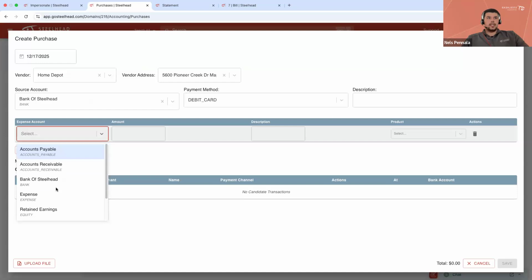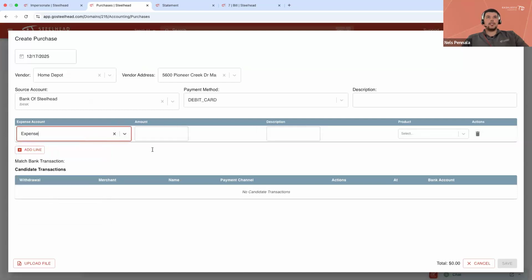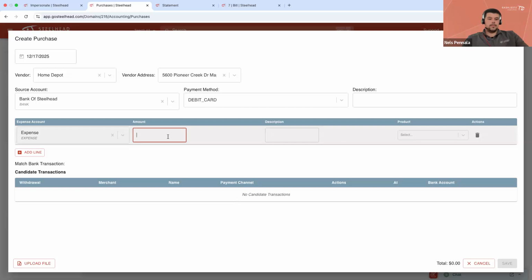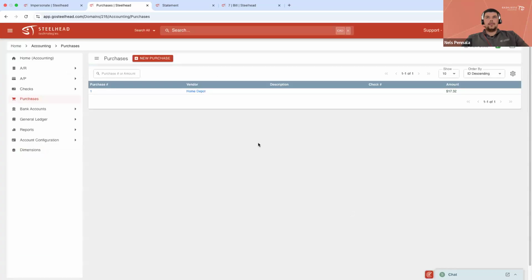This is where we can tie it to whatever expense account is appropriate, and put in our total from our receipt. If you wanted to break it down line by line, you can do that. We'll say this is PPE gloves. Again, you can upload the receipt if you would like there, and then hit save. And now you have your purchase amount of $17.32.